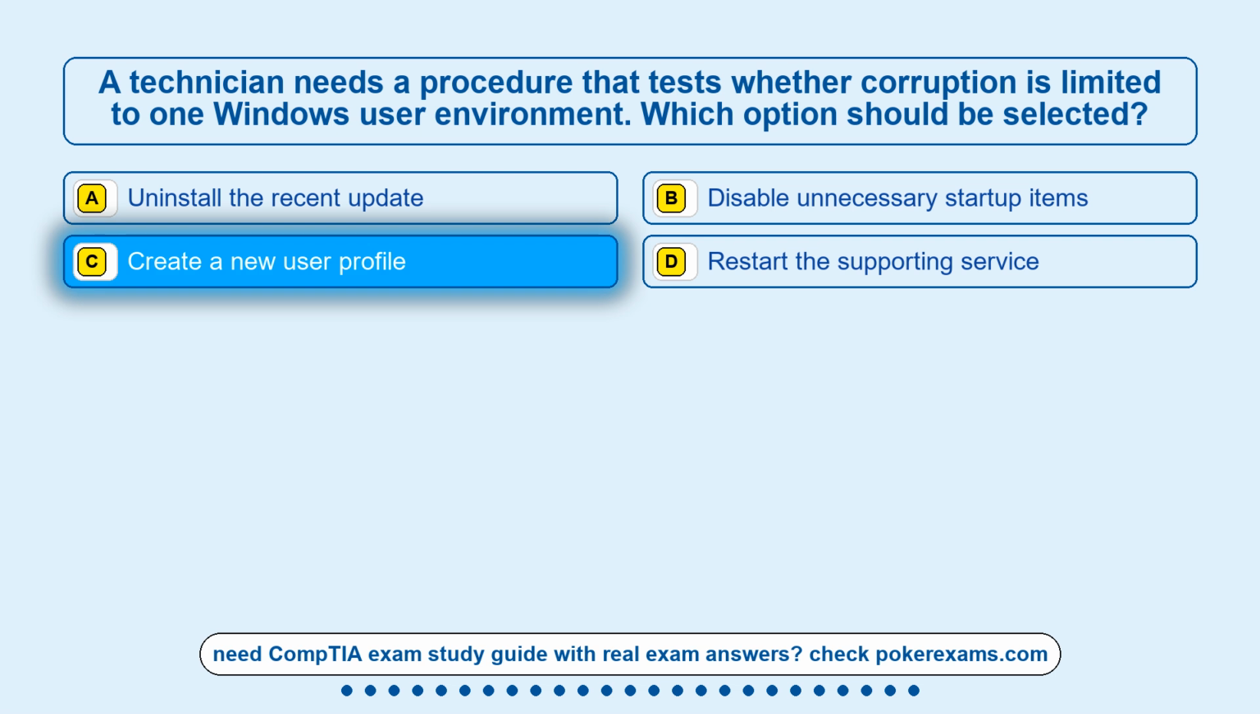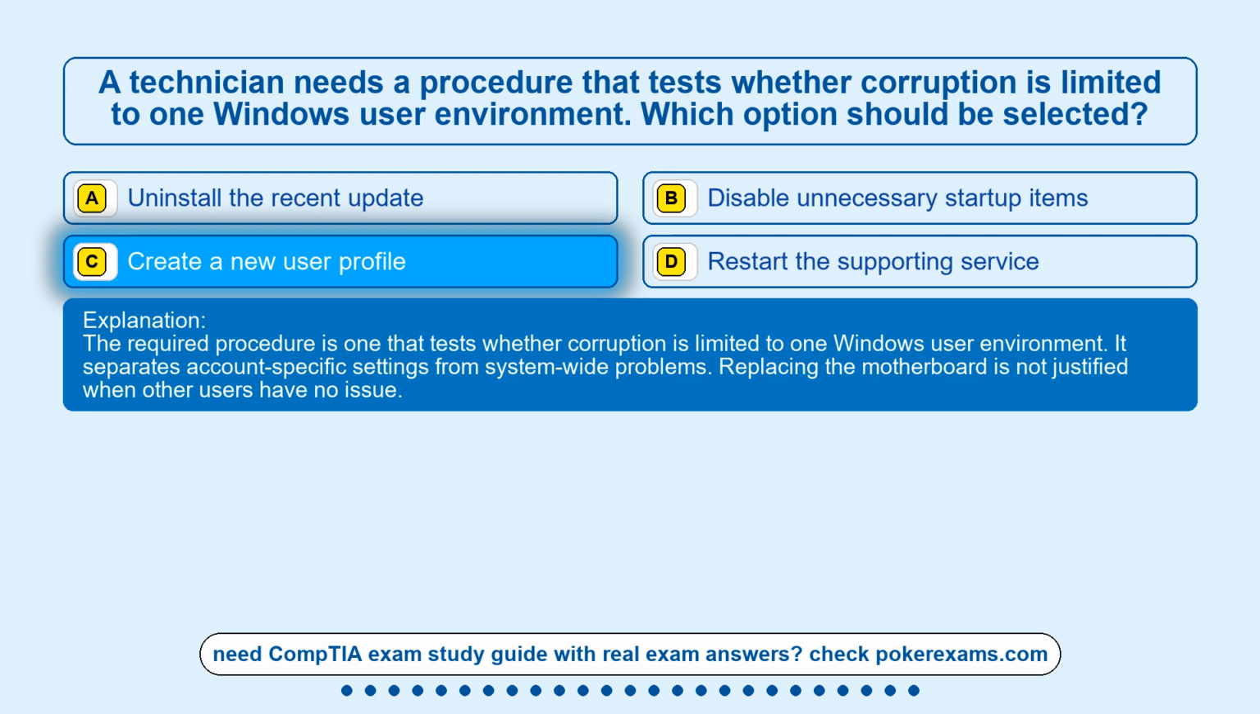The correct answer is option C. Create a new user profile. The required procedure is one that tests whether corruption is limited to one Windows user environment. It separates account-specific settings from system-wide problems. Replacing the motherboard is not justified when other users have no issue.